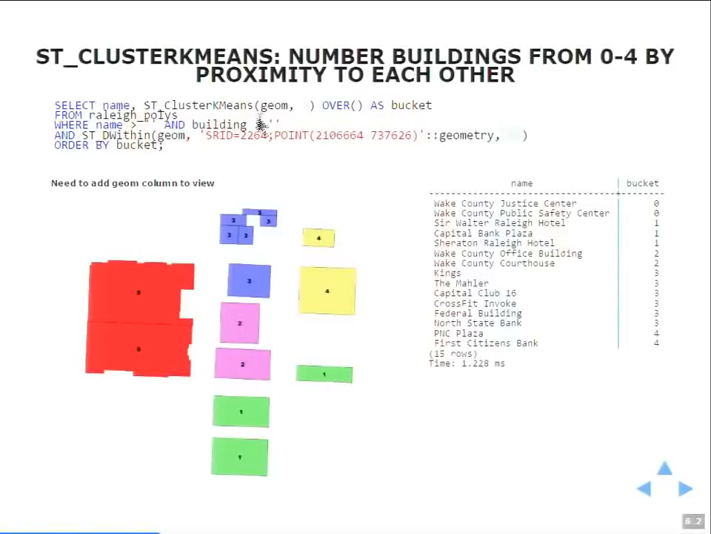So in this case, this is like the very simplest form of it. It's basically saying that for the set of data that I'm going to check, in this case, I'm only checking things within 500 feet, because this is a North Carolina state plane feet projection. It's going to return a number between 0 and 4 for all the records. And the bucket means that they're closest to each other. So for example, you see these 2 buildings have 0 because they're adjacent to each other, and these ones have number 3 because, again, they're close. And these ones are kind of close, so they get the same number.